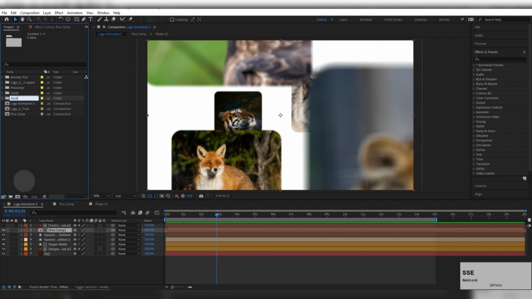First, let's create a folder called Assets. Drag the folders with the logo layers, animal pictures, and solids into it. Now let's tag the main composition in blue. Next, drag all the precomps we created during the project to the precomps folder, except for the main composition. Now, let's close all the precomps.